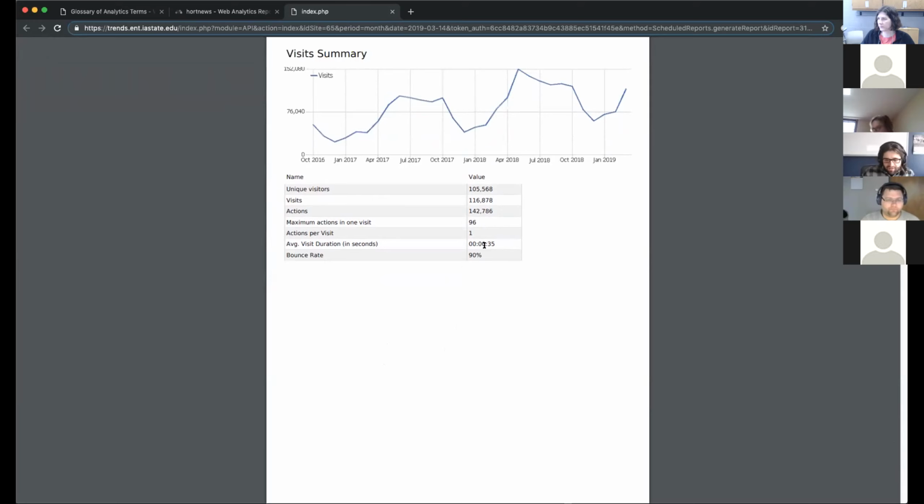The average visit duration, 35 seconds, same sort of thing. Maybe that's not a great number. Maybe it's a fantastic number for you. For a news site, that might be all it takes for them to get through the article.